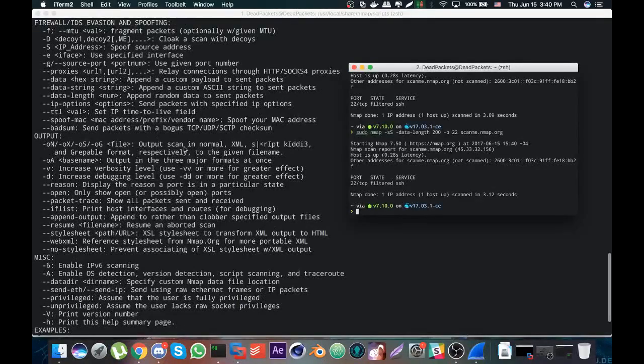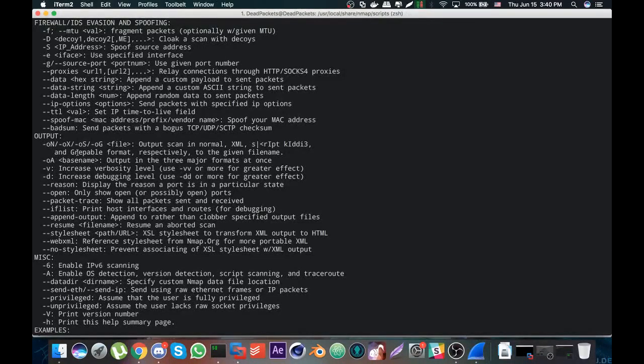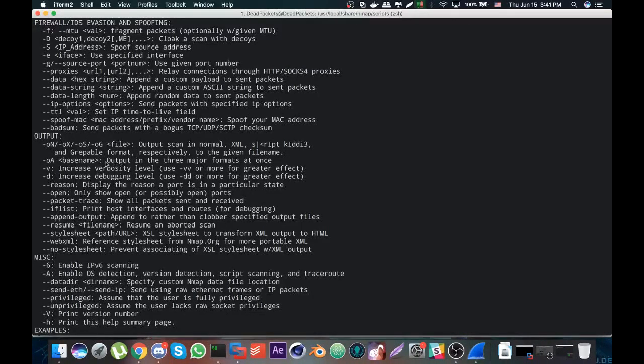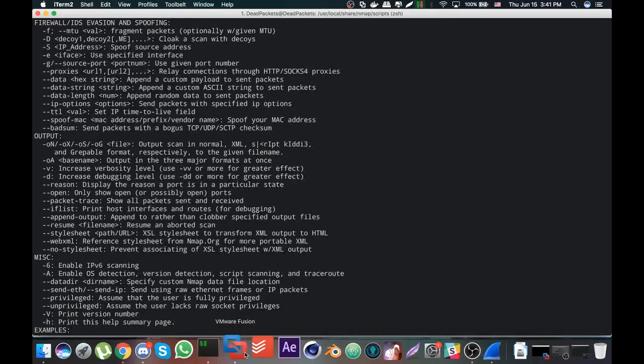You could output in normal, output in XML, output in script kiddie output, which is just a joke by Nmap, and output in greppable format. And then you give it a file and it will output to it. Or output in three major formats at once, and then increase debugging level or increase verbosity level. The more V's you add, the double V is for greater effect.